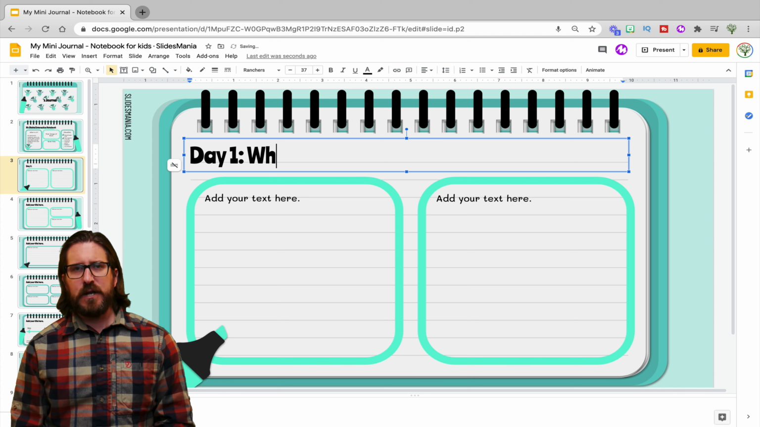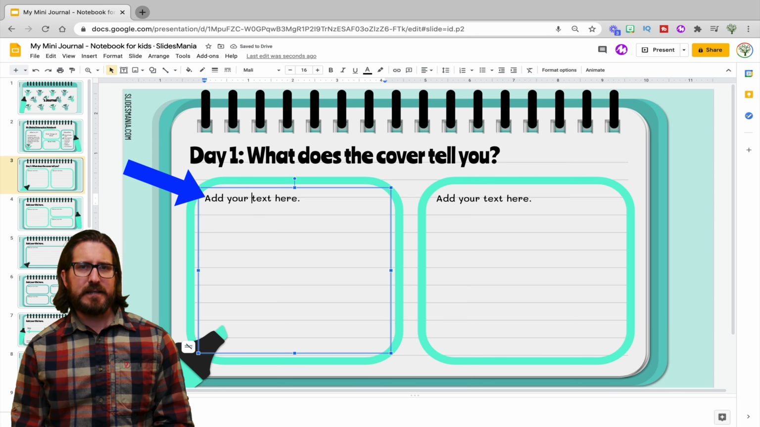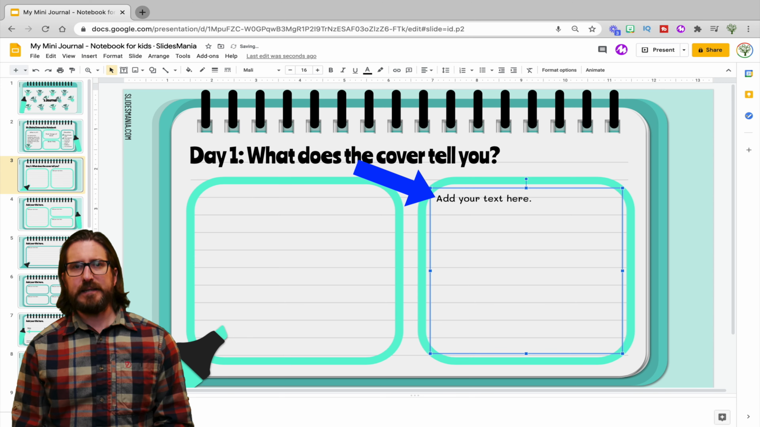On this first page, I'll change the text so that it asks students to analyze the cover of the book. Then I'll take off the boxes that say add your text here by clicking on them and clicking delete.